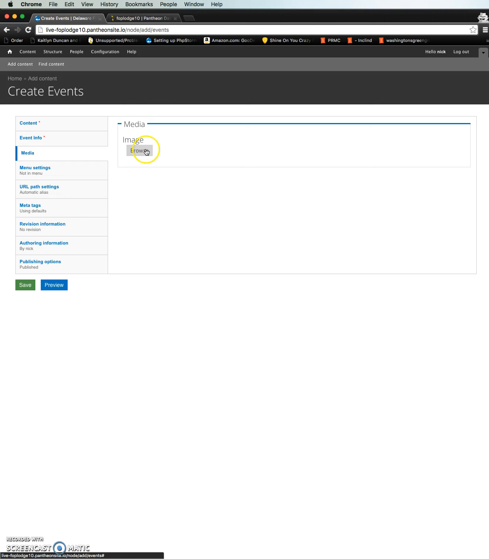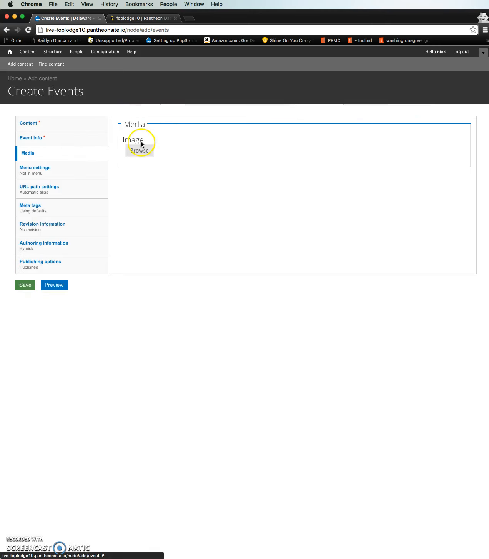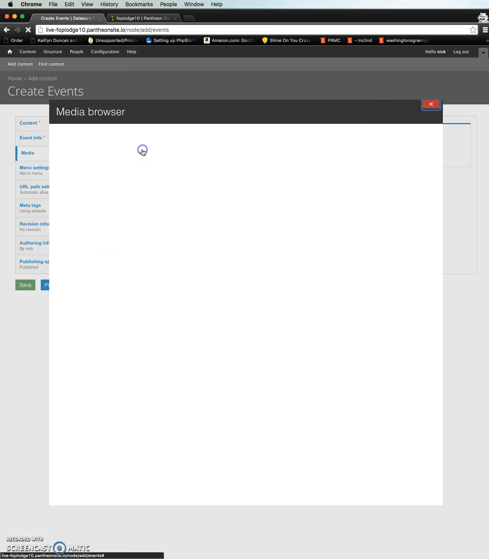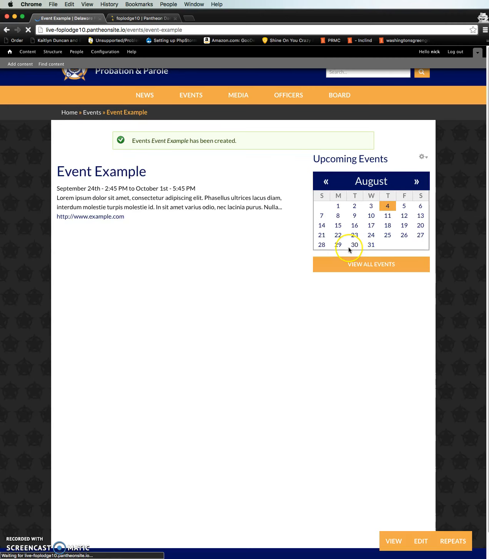And last but not least is the image. Again, it's the same exact thing as how all the other image browsing works. So you can add that image in, and if you don't, a default image will be used. So let's save this and take a look.